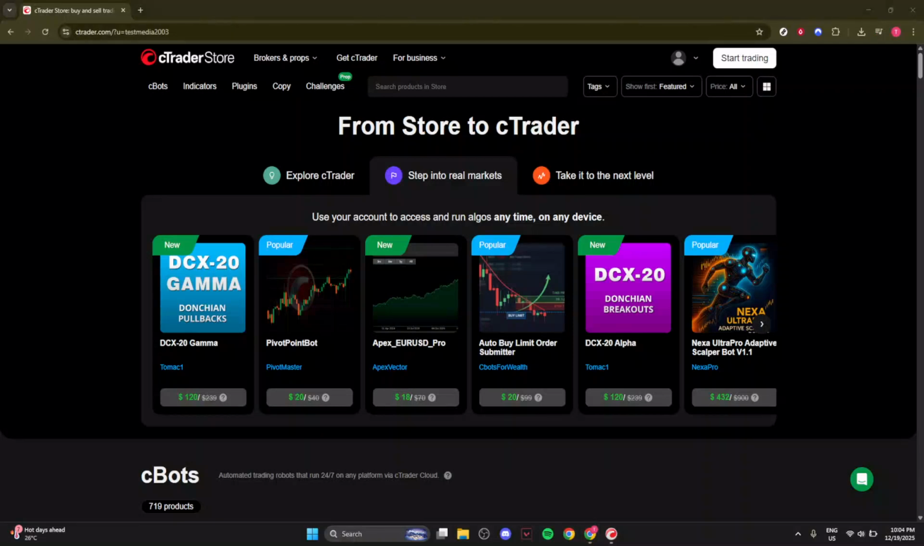In today's video, I'm going to teach you how to download Ctrader. By the end, you'll have Ctrader installed on your Windows computer and be ready to log in and start exploring the platform. I'll keep things simple, explain what to look out for, and share a few tips to avoid common snags. First, open your preferred web browser.